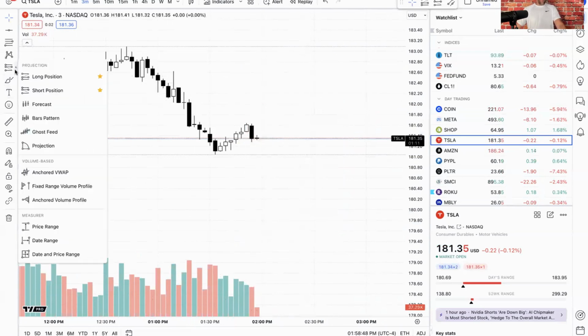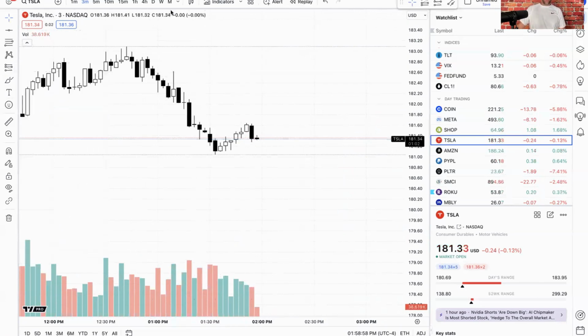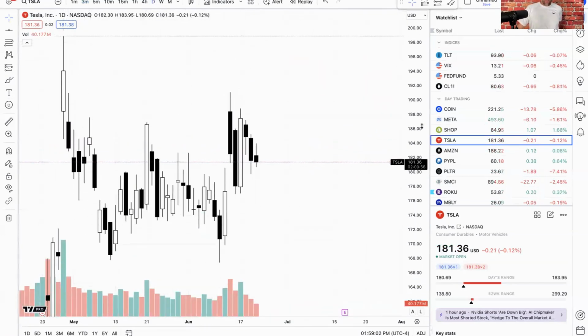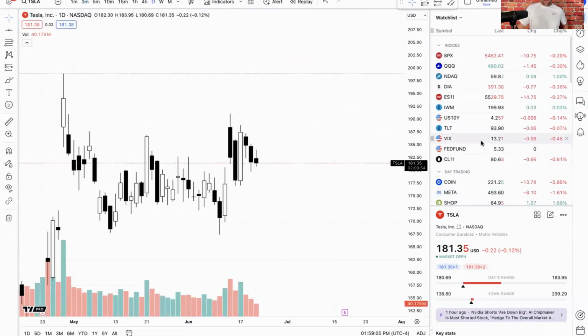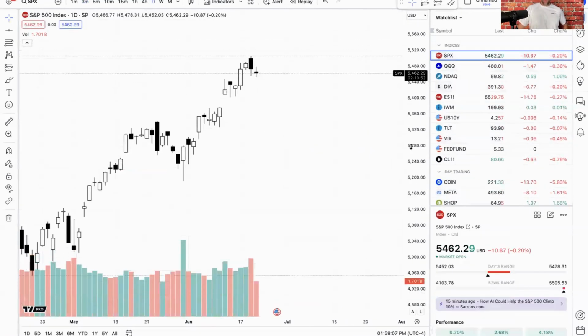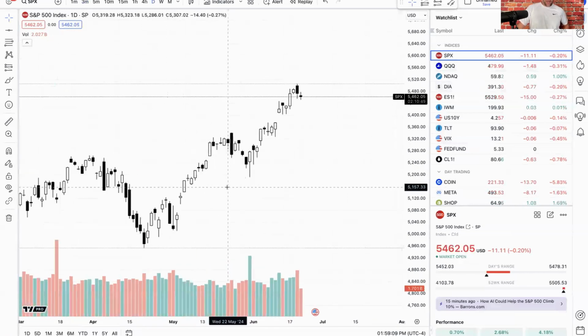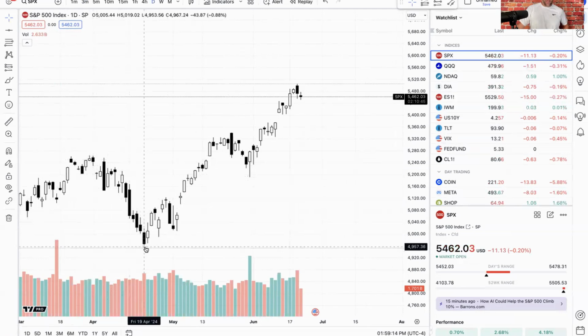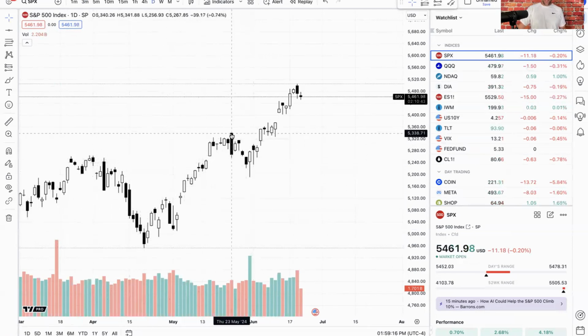A few other cool things that you can find here is the bars pattern, and I'll show you how cool this is and where to use it. Let's say that you want to see what the market did after it made its most recent all-time high. If we look here on the SPY, we had this little correction that occurred in April, into the end of April, and then we started pushing higher. We made an all-time high here on May 23rd, and then we came lower.